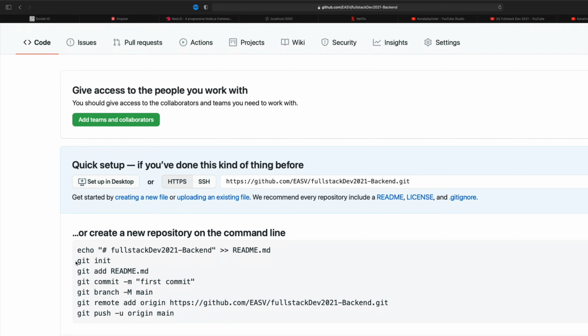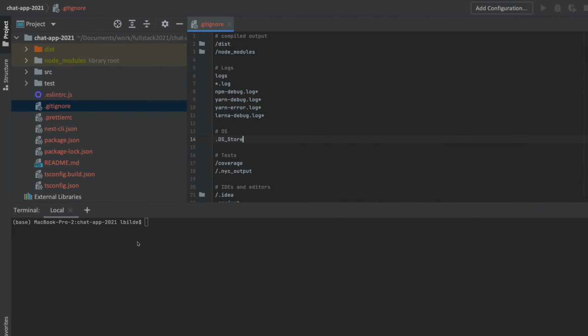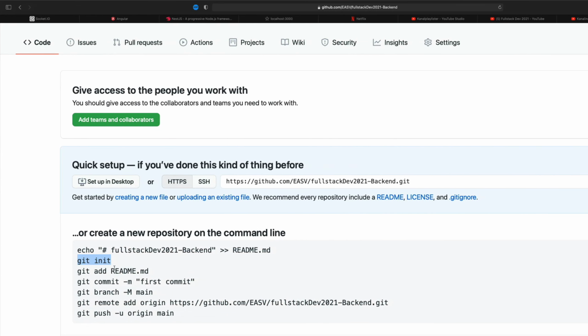Step two is I'm going to do a git init right here to explain that I want to start working with Git right here. Now it says there's already an existing Git repo right here, and that makes sense because there's already a .git folder. NestJS just created it for me, so I don't have to do that. Let's go to step two.